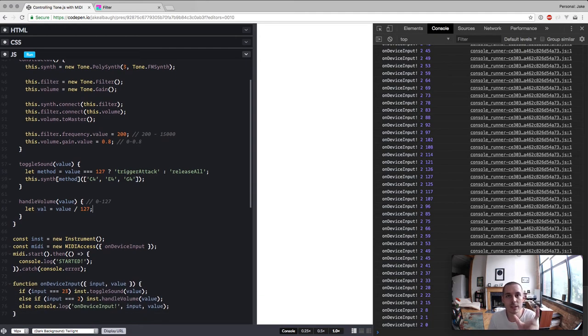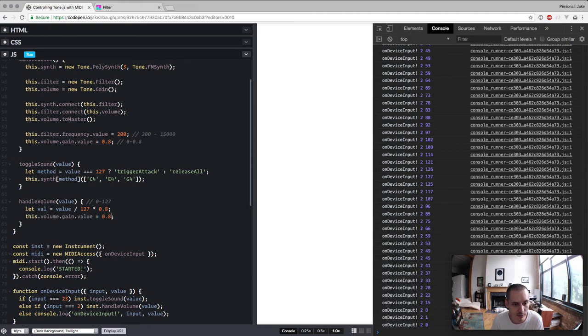So that'll give us a decimal, which is what we want to set over here. But we actually want to multiply that by 0.8. Remember, because our maximum value is going to be 0.8. So we turn this into a ratio, that's 0 to 1. Then we multiply it by 0.8, so we're going to get 0 to 0.8. Perfect. And then all we have to do is set the gain value to be the val.